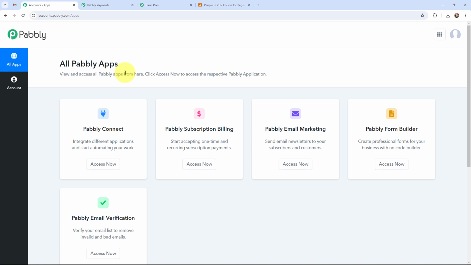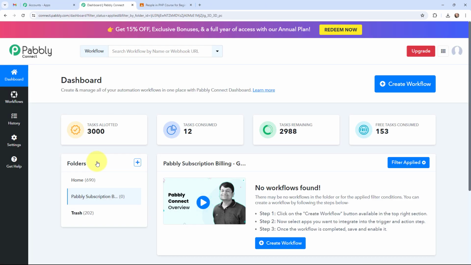Now this here is the all applications page by Pabbly. Here I will go to Pabbly Connect and click on access now to reach my dashboard. So this here is my dashboard. Now in order to create a new workflow, I will go to my right hand side corner and click on this create workflow button.